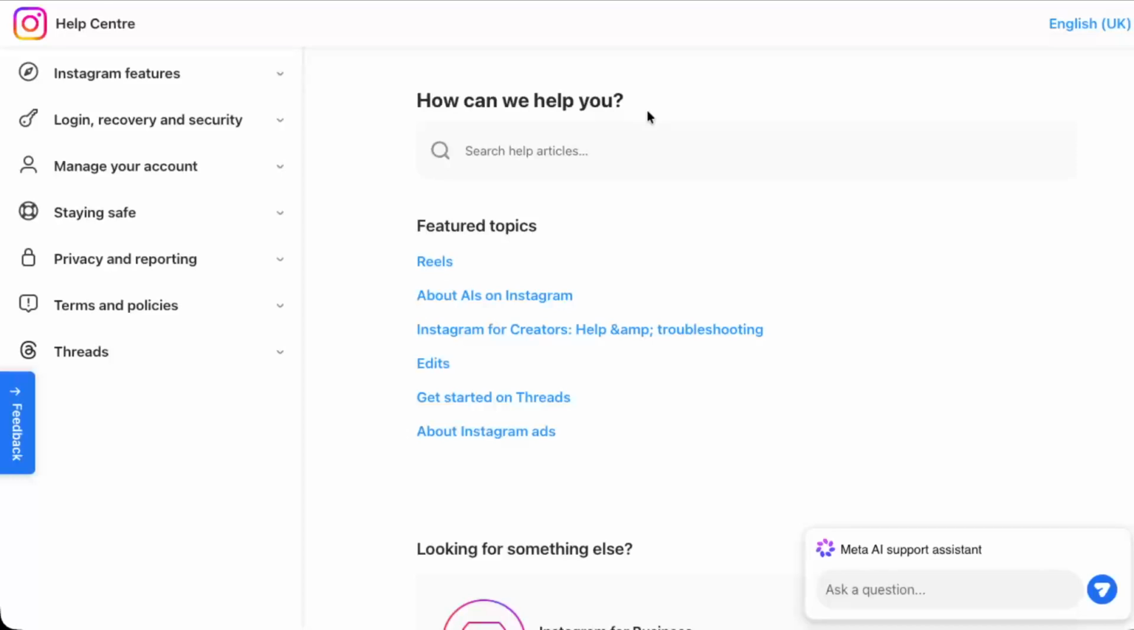Inside the Help section, you'll see an option called Help Center. Click on Help Center. This will open the official Instagram Help Center in a new tab or window. The Help Center includes articles and guides, but what we want is the support assistant that appears on this page.